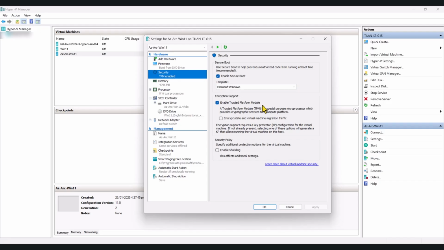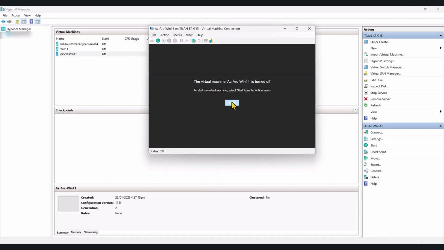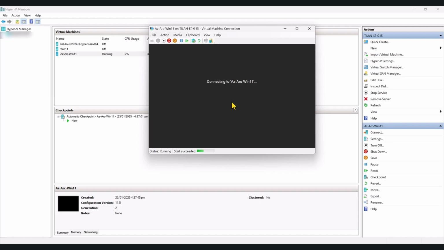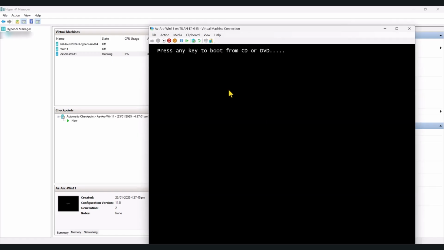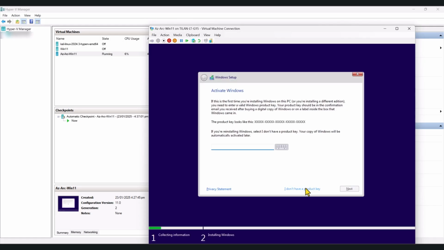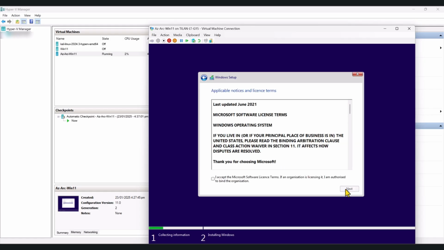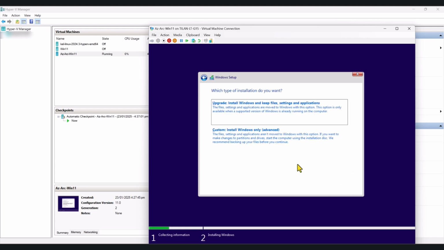So now that we have enabled that feature, let me just cancel this out. We will turn on our virtual machine again, and then we will see if it lets us proceed with the installation. I'm going to go next, install now, and I'm going to select Windows 11 Pro and click next. There you go. It lets you proceed and install Windows 11.